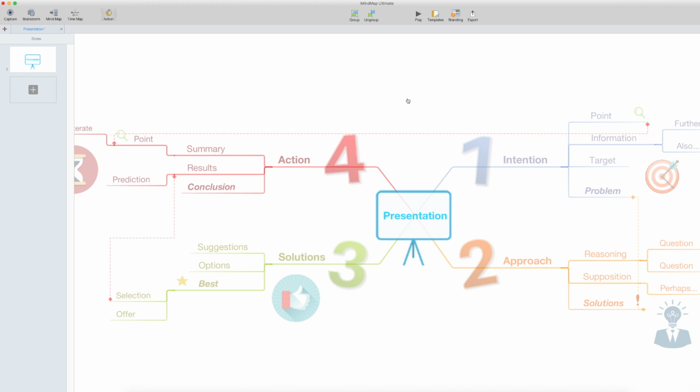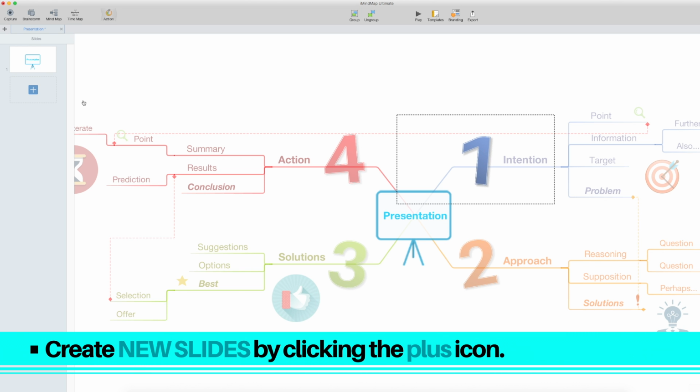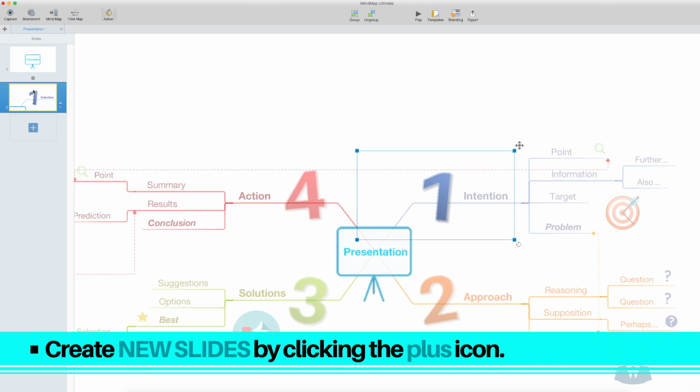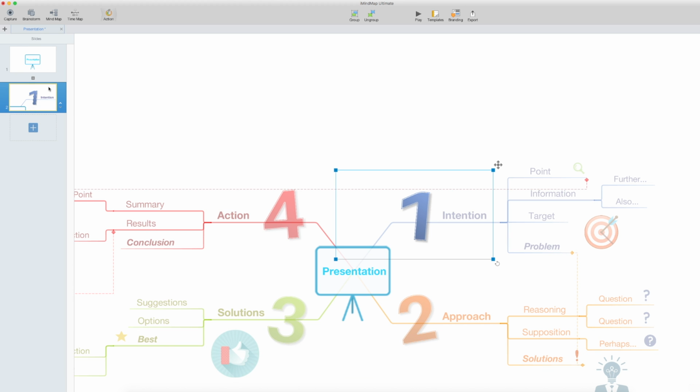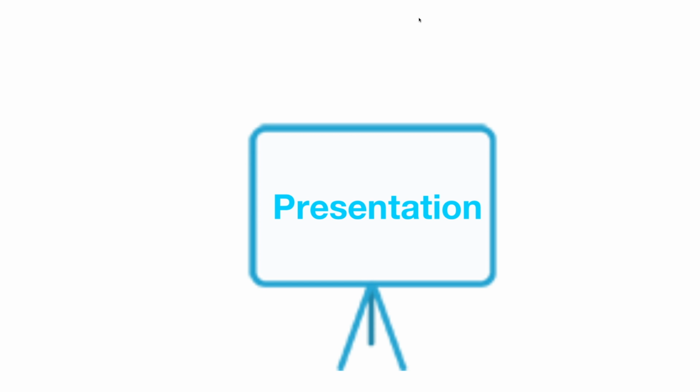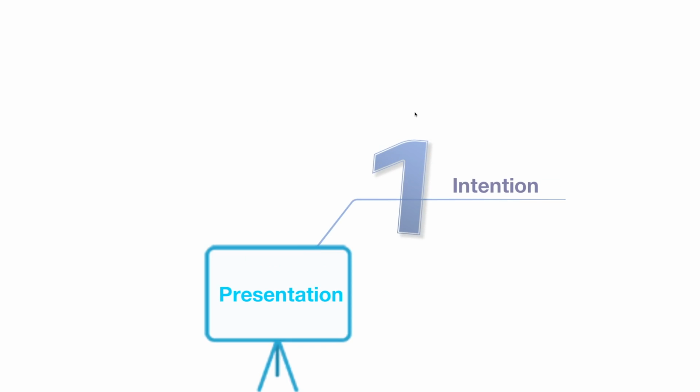To do this, click on a branch that you'd like to turn into a slide or an image. Either's fine. I'm going to click on the one, and then click on the little plus icon underneath the existing slide in the list, and it will create a slide from your selection. Once you hit play and we preview that, we can see this is the view that we currently have of that slide.